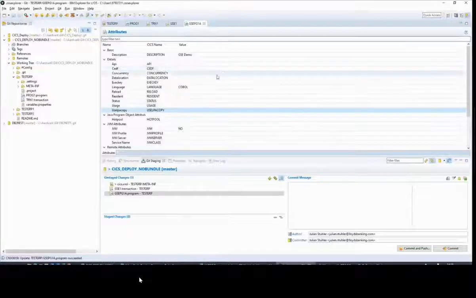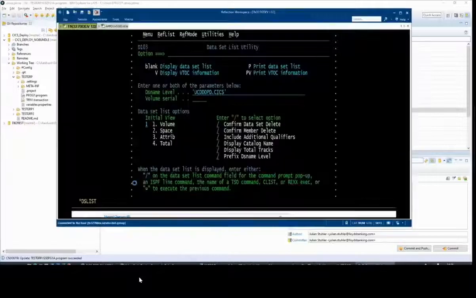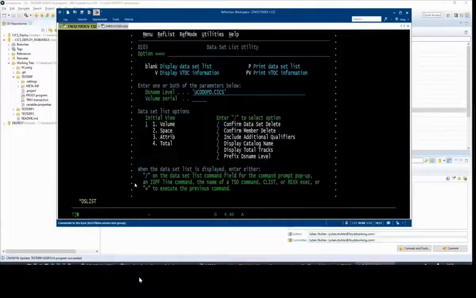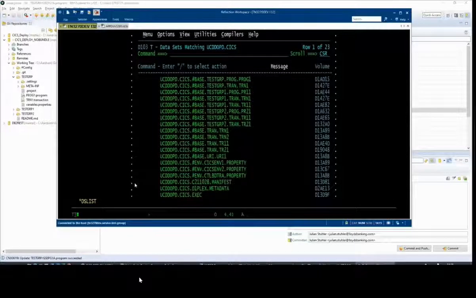So we've saved those definitions into our local repo, and you can see here inside this Git staging tab, we now have 3 unstaged changes. We've got the 2 new files that we created, GSE1, which is the transaction, and GSEPG1A, which is the program. And we've got an XML file which represents the bundle definition that's been changed. So before I actually deploy these, I'm just going to switch over to a mainframe session here, and we can see what these things look like on the mainframe.